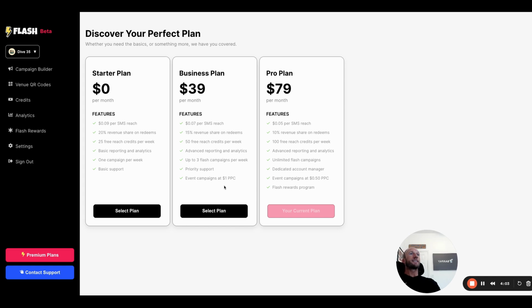The other major difference is that only the paid subscriptions allow you to run event campaigns. And you can see here that it costs $1 per click if you're in the business plan and someone clicks on your event link. If you're on the pro plan, it's only 50 cents per click if you're using an event campaign. So those are the main differences between the 3 different plans that you can use with Flash to maximize the value that you're going to get from our platform.